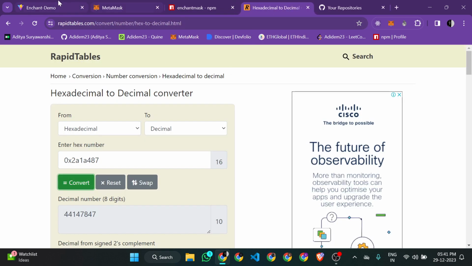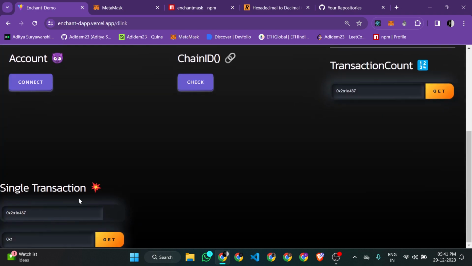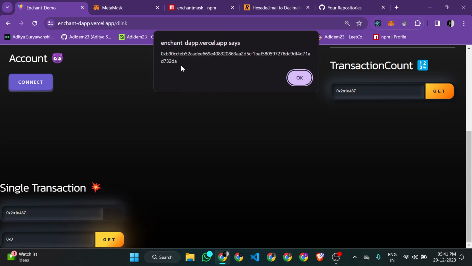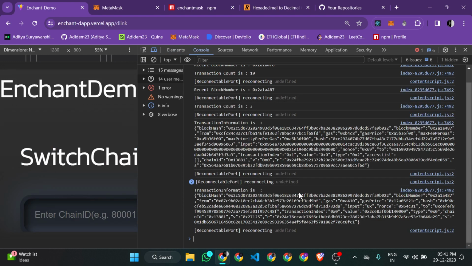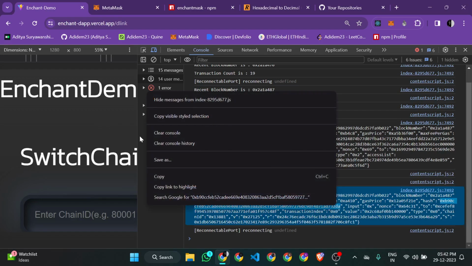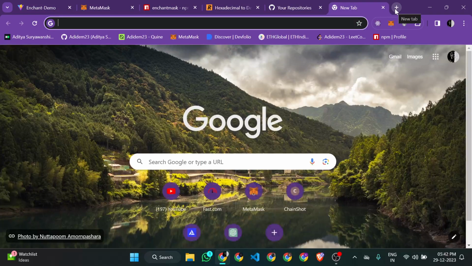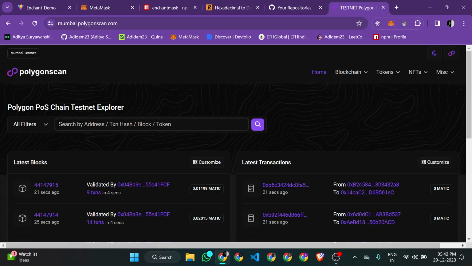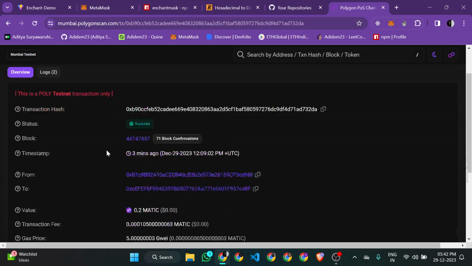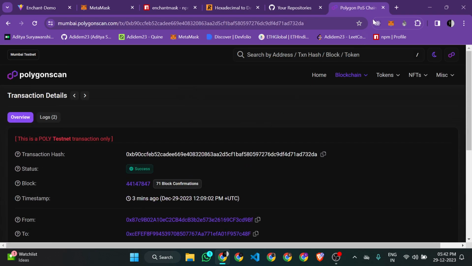Like this, suppose you want to check the zero transaction on this particular block. You can check it here. You can have this transaction hash. Okay, and you can just go out here and you have got the transaction hash of this particular number. You can just copy paste this transaction hash, and you can go to Polygonscan Mumbai and you can verify whether the transaction happened or not.